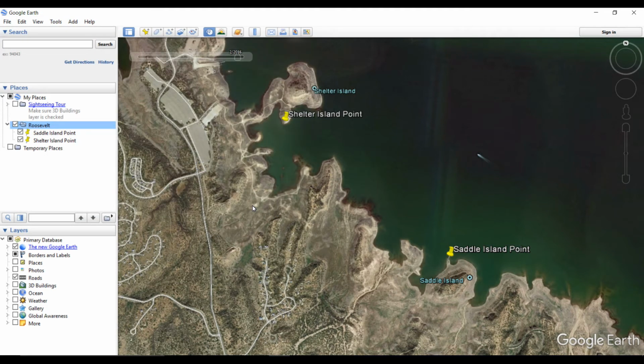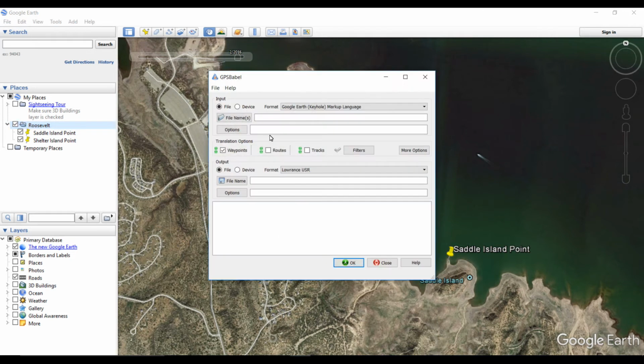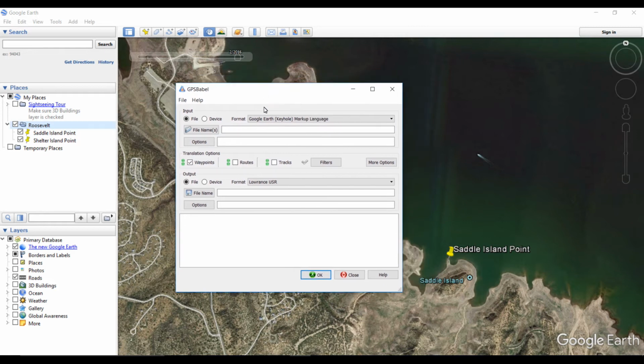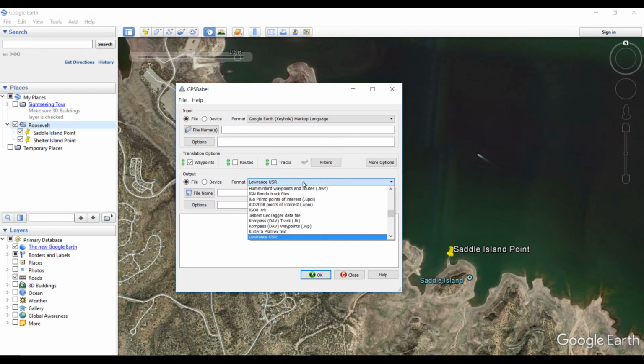And now that I have that saved file, I'm going to go ahead and open up GPS Babel. I'm going to make sure the format for the input is the Google Earth keyhole markup language file, which I've already selected, and the output format that I want is the Lowrance USR. So that's in the drop down.